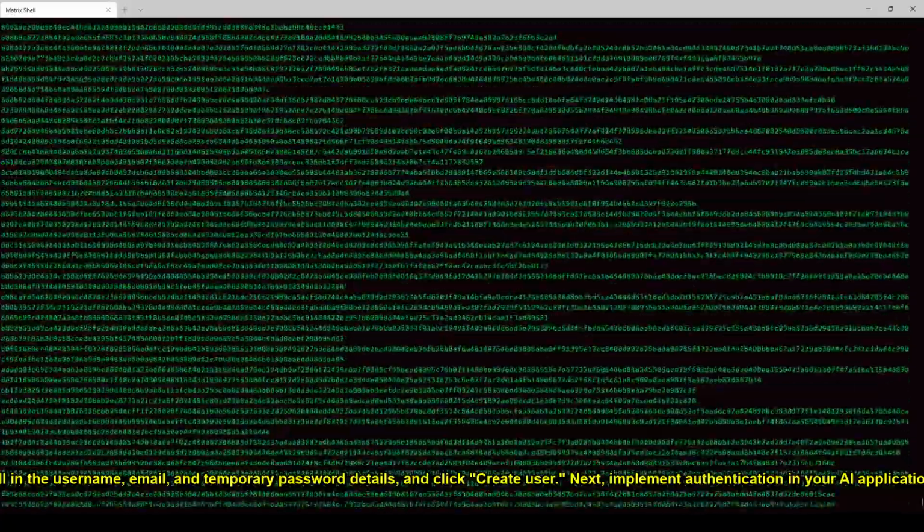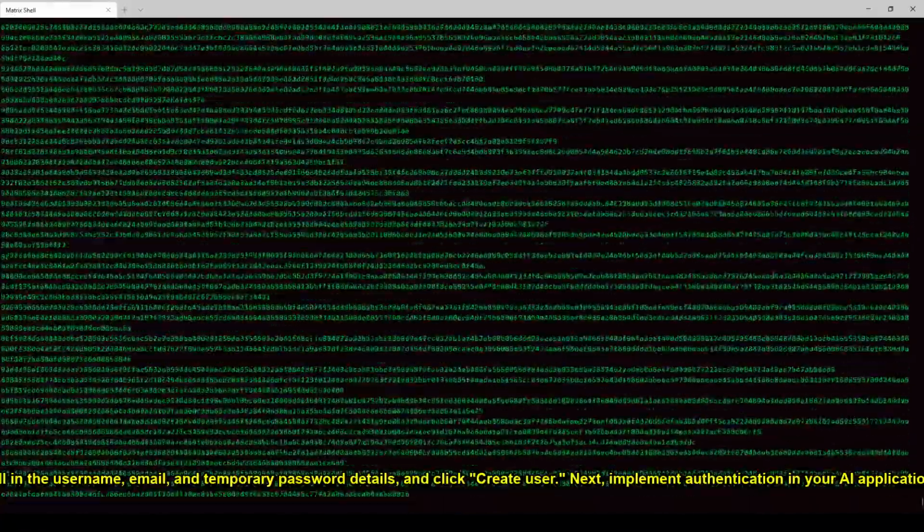Next, implement authentication in your AI application. Install the AWS Amplify library in your project to streamline the authentication process. Use the library to configure authentication by providing the user pool ID and region of your Cognito user pool. Create functions to handle user sign-up, sign-in, and sign-out using the Amplify Auth module. Remember to implement error handling to manage authentication failures gracefully. Lastly, test the authentication flow by running your application.